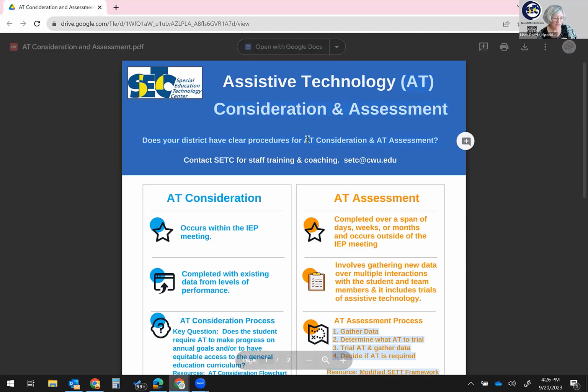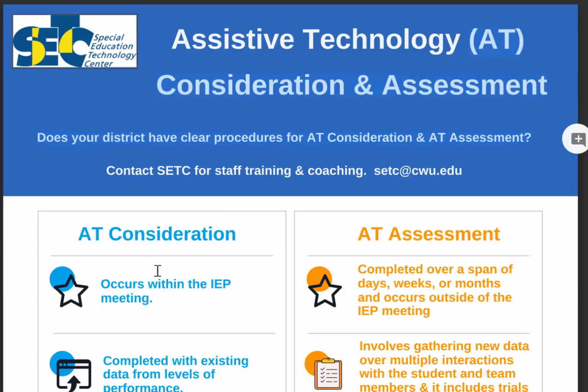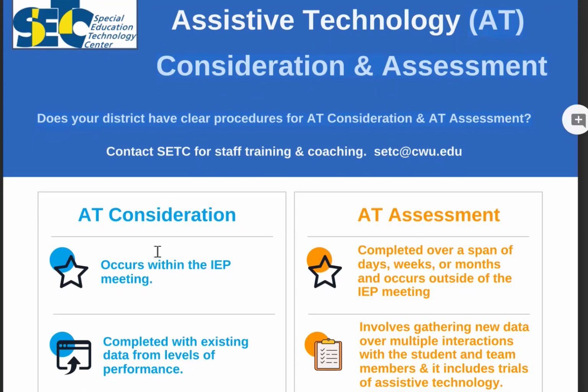When you are thinking about AT consideration versus AT assessment, the consideration can occur before, but it also occurs within the IEP meeting. That's when the team actually discusses and considers it. Like Kristen said, you may have been considering it ahead of time, but you were probably actually doing a little bit of assessment when you were doing that. An assessment, though, is compiled over days, weeks, or months, and it occurs outside of the IEP meeting. So you're actually trying different things, assessing what might work and might not work.